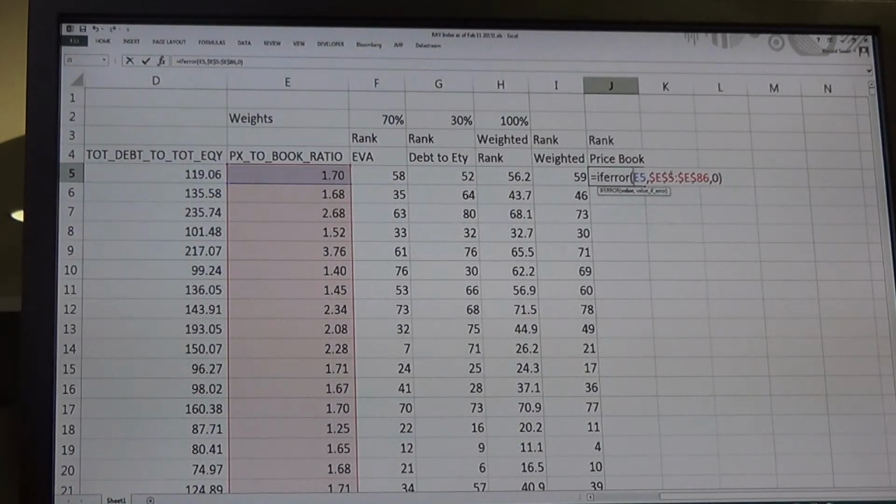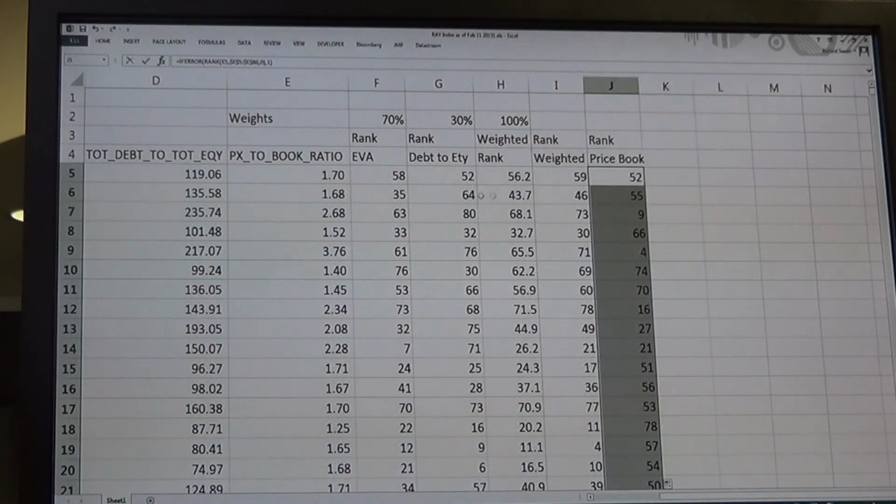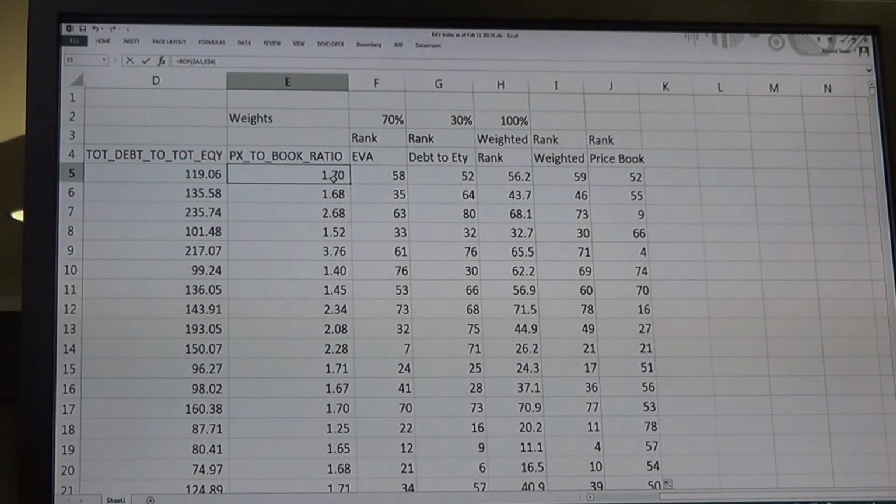So if error, open parentheses, rank, open parentheses, and then you put the range in, and in comma, here we're going to put number 1. If we have an error, we're going to rank them number 1, and hit enter. And so a higher price to book is going to be ranked higher than a lower price to book. And so we should have those. So let me pause it there just to make sure we got everybody.